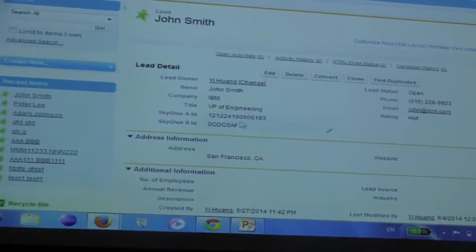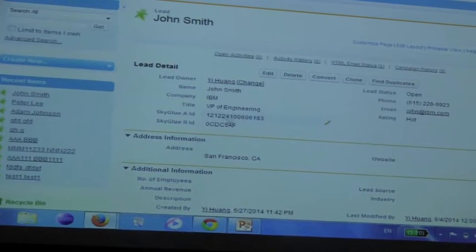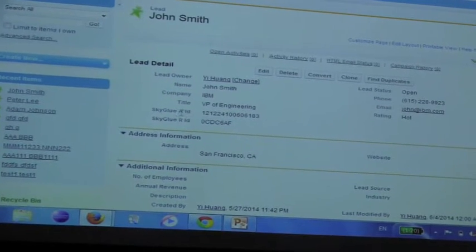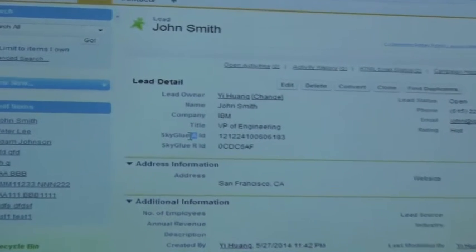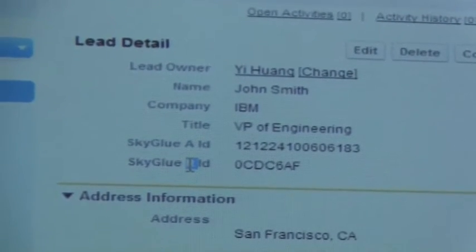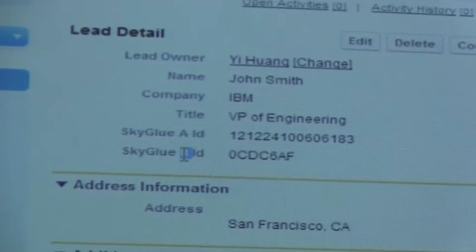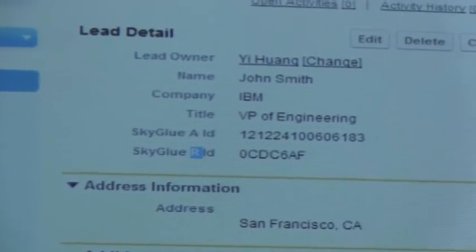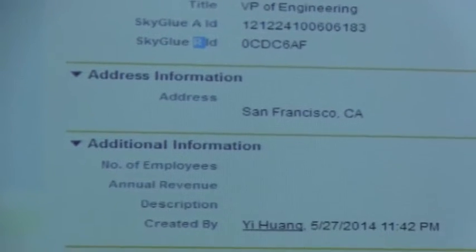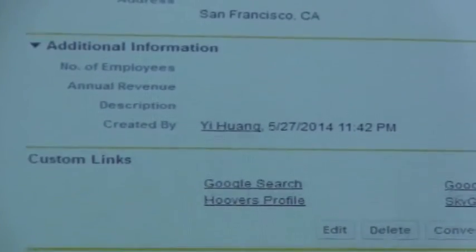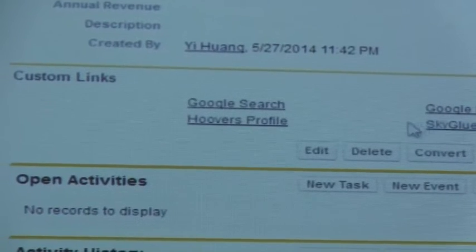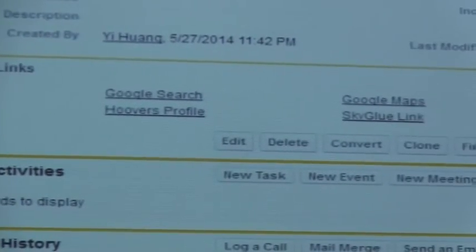With SkyGlue, we can send you the ID for the user. This is called SkyGlue AID, that's the anonymous user ID, or SkyGlue RID, which is the registered user ID. You can set all of this up using SkyGlue. With such information, you want to know how to get the information for the user. You can add a custom link here. You can click on this SkyGlue link, and it will pop up a window and show you all the web activity for this visitor.